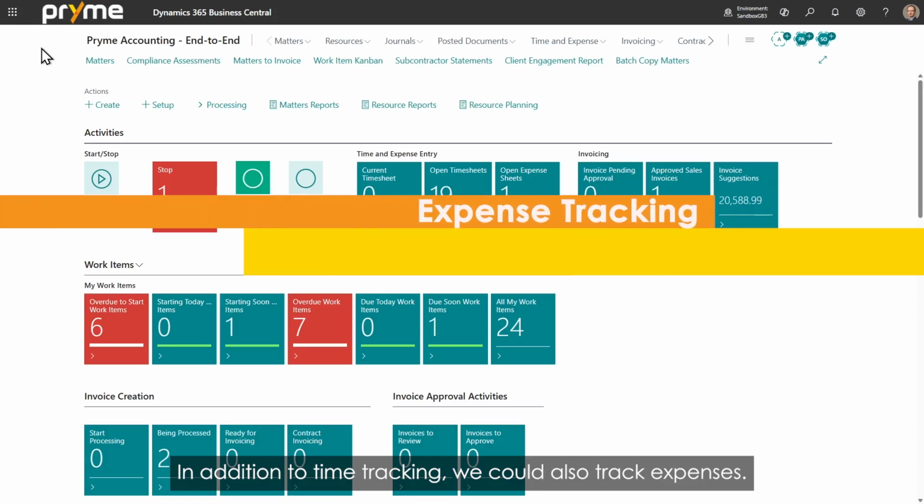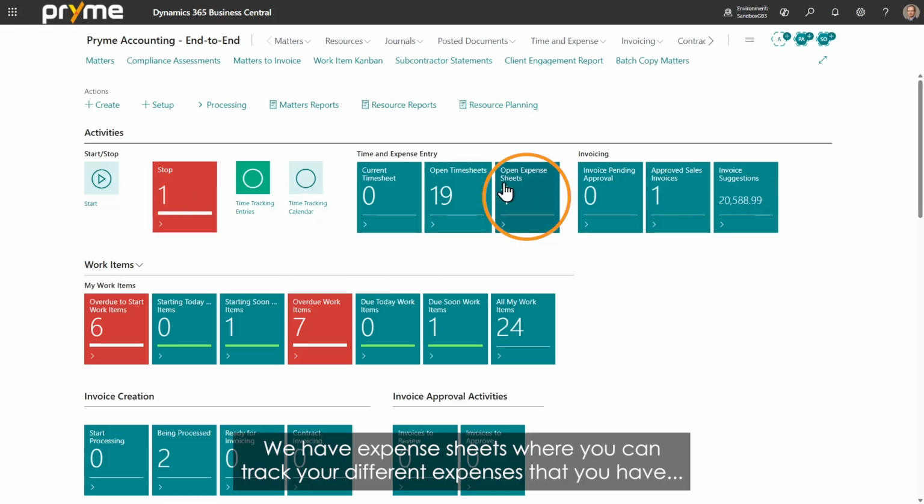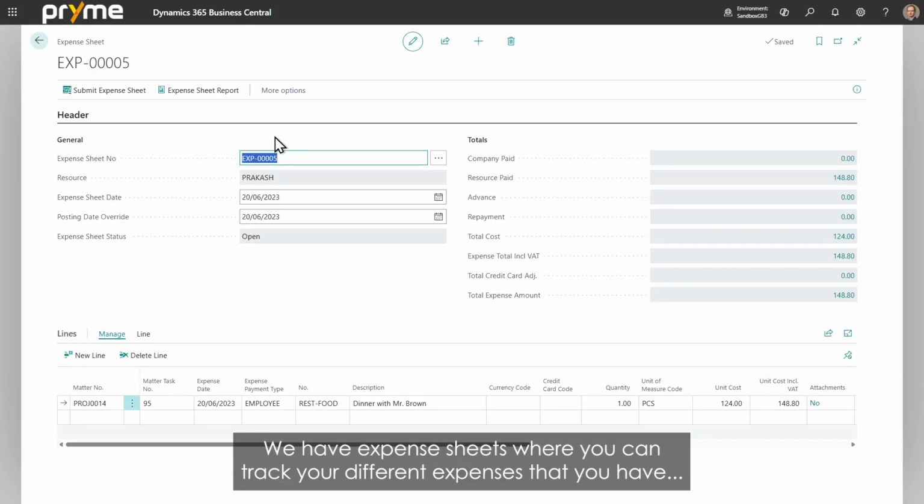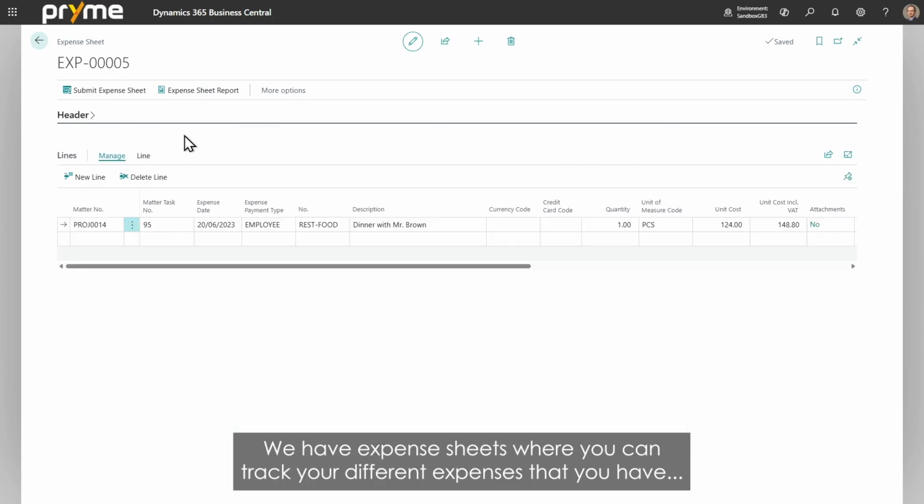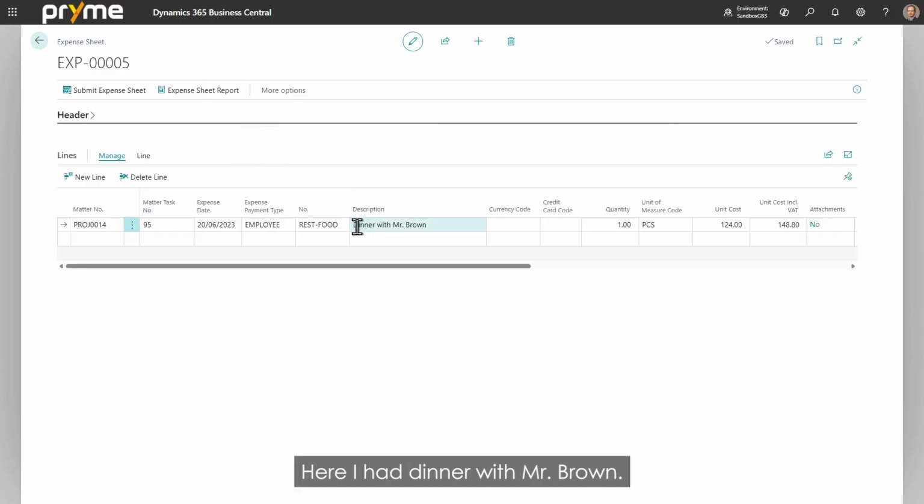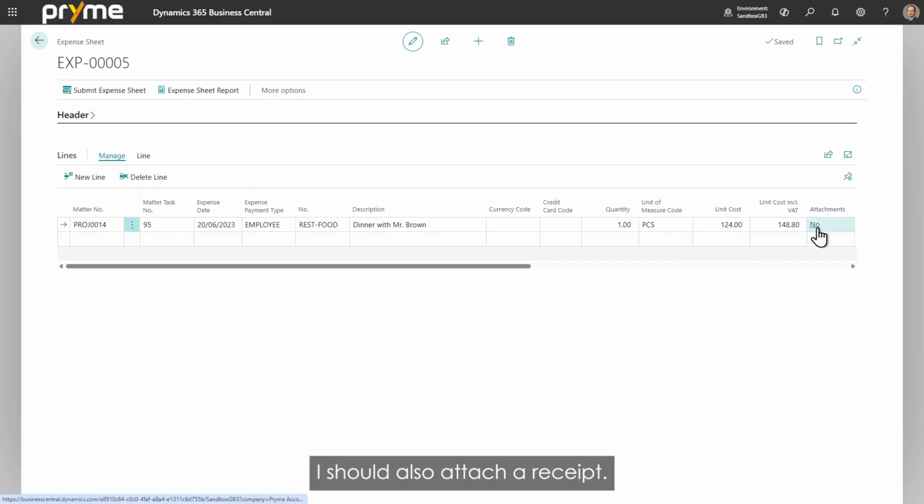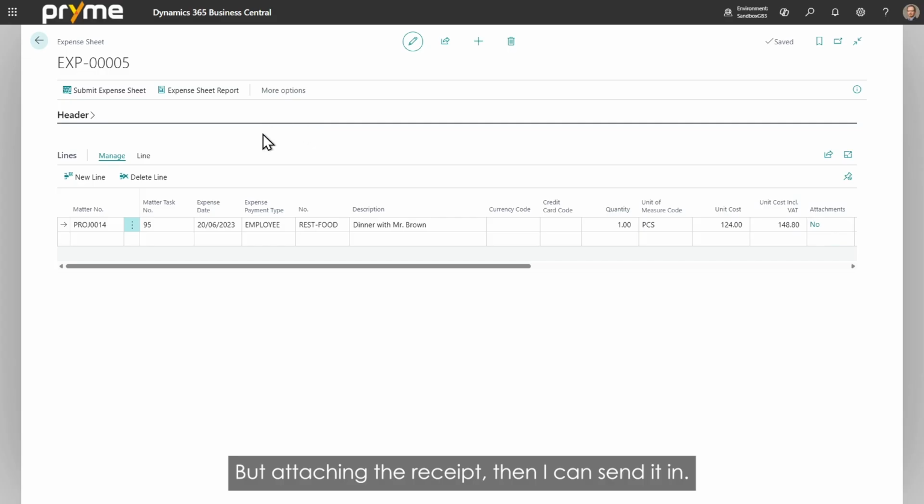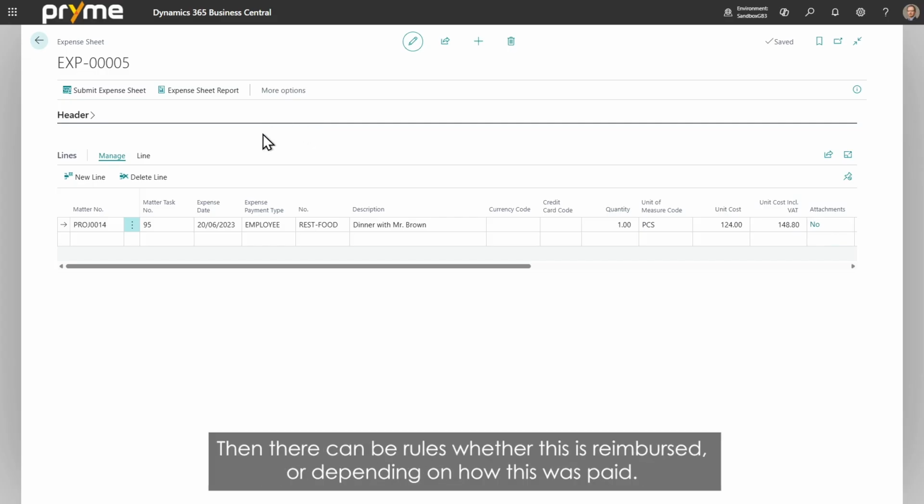In addition to time tracking, we could also track expenses. So we do have expense sheets where you can track your different expenses that you have, any outlays or disbursements. Here I had dinner with Mr. Brown. I tracked that and put it in. I should also attach a receipt. That's why I haven't sent it in. But attaching the receipt, then I can send it in. And then there can be rules whether this is reimbursed or depending on how this was paid.